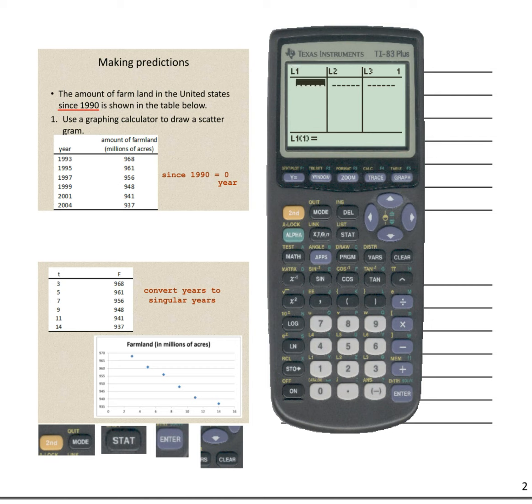And there we go. Now, before we go to the y equals, we want to enter our data, agreed? So before we go to the y equals, enter your data. L1 is going to be your t values. So where it says L1, we're going to enter 3, and each time you're going to have to hit enter. So 3, enter, 5, enter, 7, enter, 9, enter, etc.